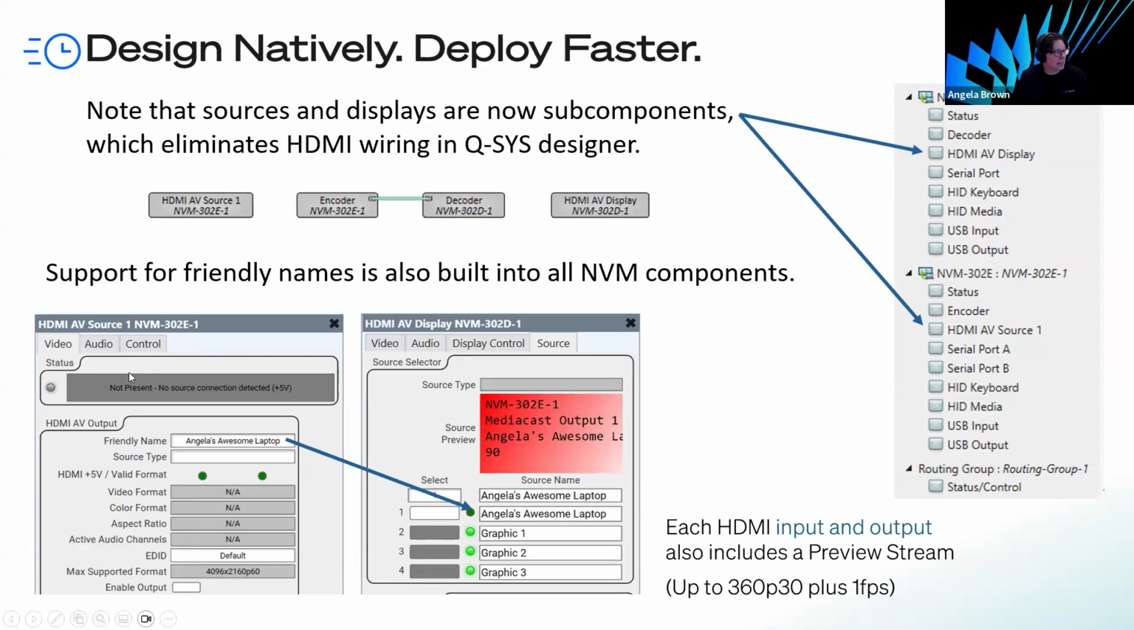And then the next thing is some other little things that we've added to this. One, we've added the capability of friendly names, and the friendly names can be dynamically changed even while you're online using NVM Manager. So these friendly names also track all the way through the signal path, which is really cool. You can see how awesome my laptop is, although it wasn't all that awesome this morning before the webinar. But you can give things those friendly names. You can give all of your devices friendly names. You can give control components friendly names. And those friendly names are now built in.